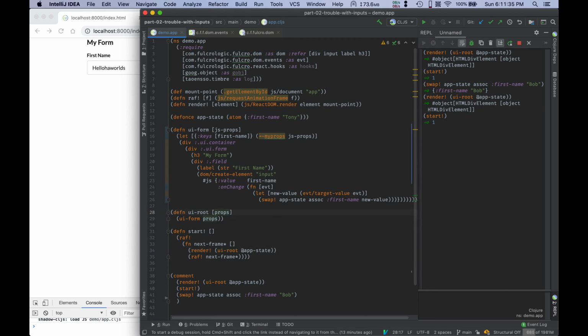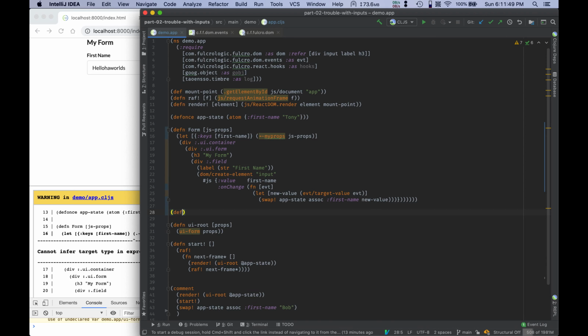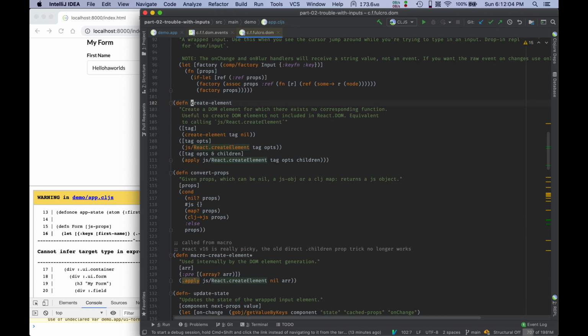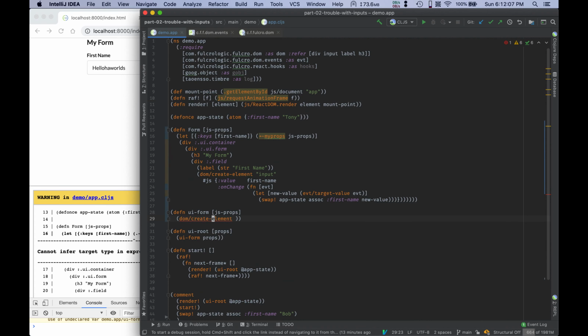And I need now this UI root in order to render the UI form. This can't be UI form anymore. This needs to be the actual component. So that's my UI class, so to speak. And then I need a factory, which can React UI form takes the JS props, and we're going to call DOM create element. So we've already seen that's just React create element. And this guy takes the thing that you want to render. In this case, we want to render form, and then the JS props.